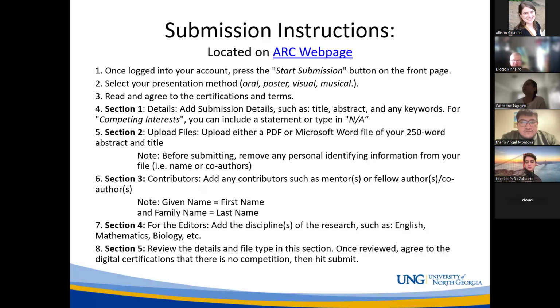Given name is the first name, family name is the last name. Section 4, make sure that you add the discipline, English, etc. There might be a section there where we're going to ask you about your availability in terms of presentations. Make sure that if you can't do the morning, or if you can't do the afternoon, you add it there so that we can take it into account as we are preparing the program. And then review the details, agree to the digital certifications, and then hit submit, right?